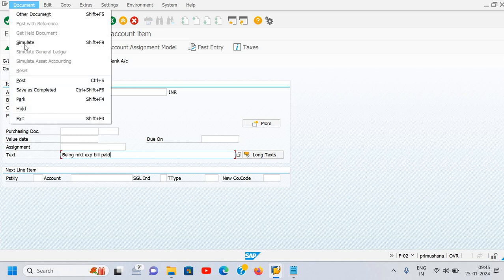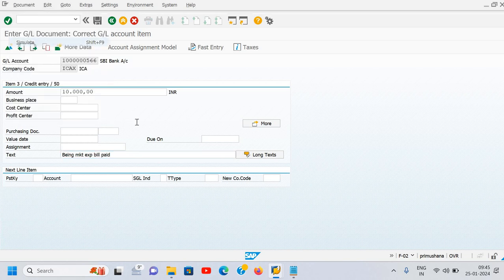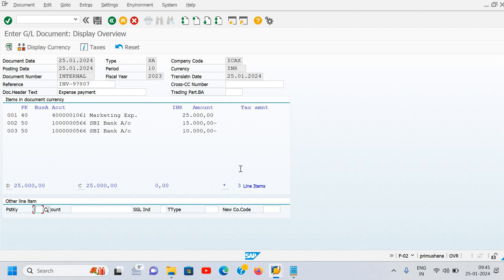Now you can see the simulation, where you can check the proper entry. Now here you can see the proper entry. The marketing expense is debited by 25,000.